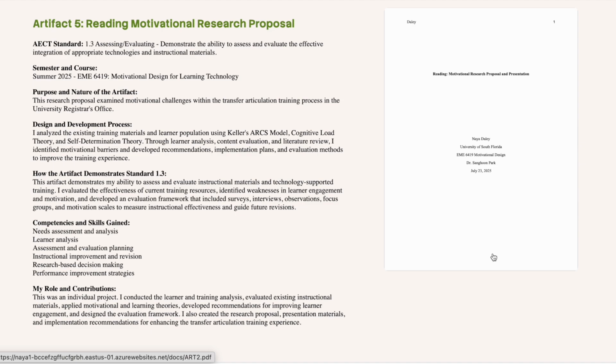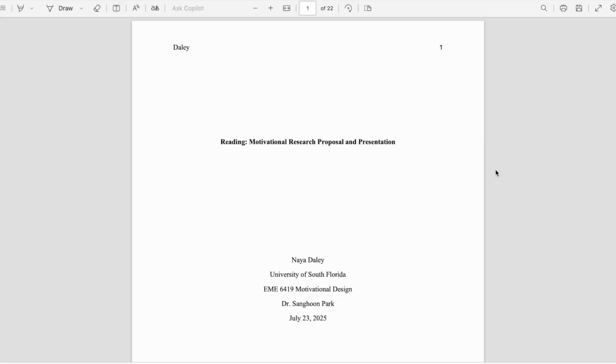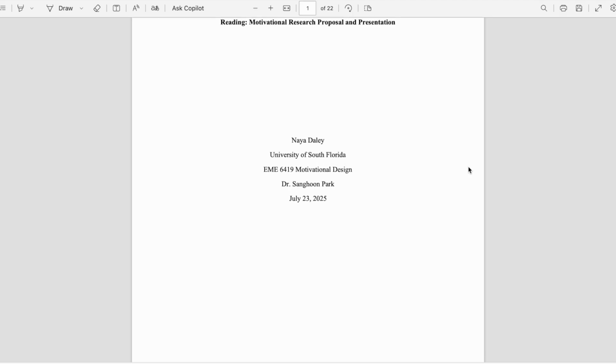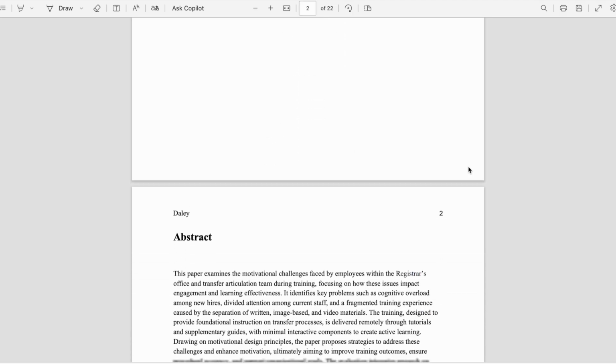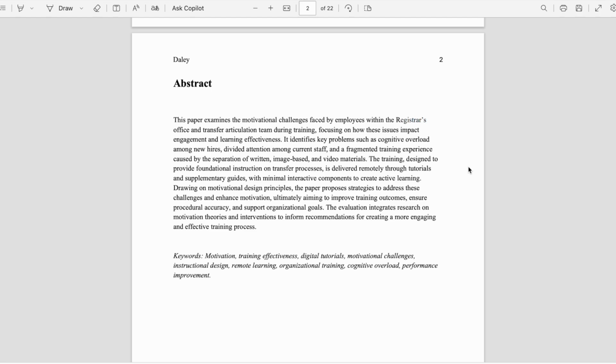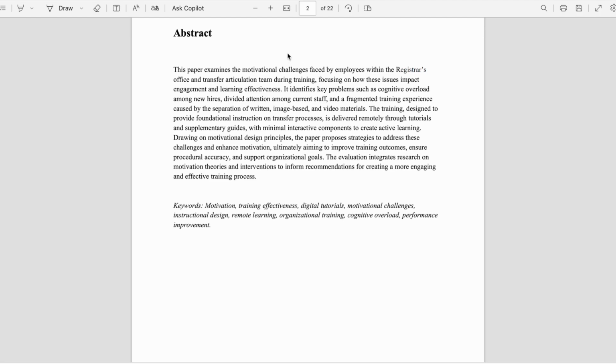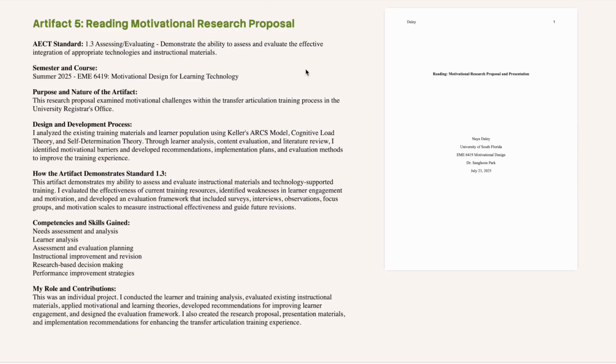Artifact 5. Reading Motivational Research Proposal. This project focused on evaluating motivational challenges within a work training program. Using motivational theories and evaluation strategies, I identified barriers to learner engagement and proposed recommendations for improvement. This artifact demonstrates my ability to assess instructional materials and training effectiveness.